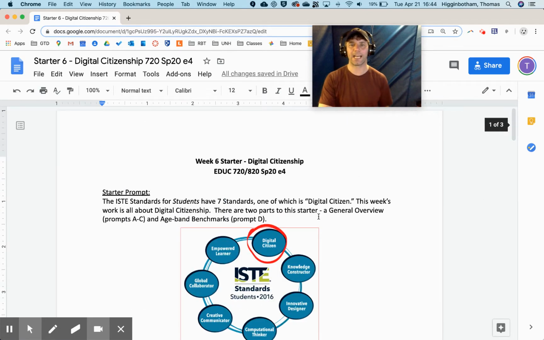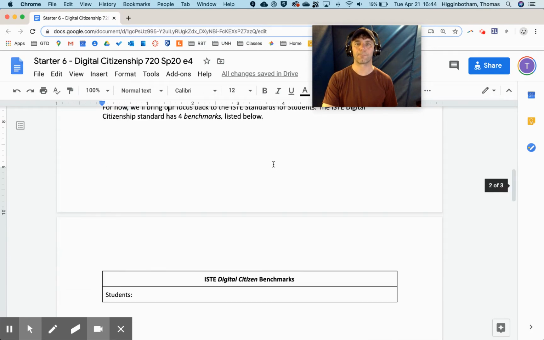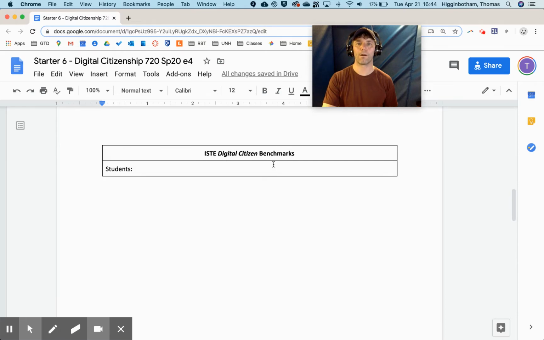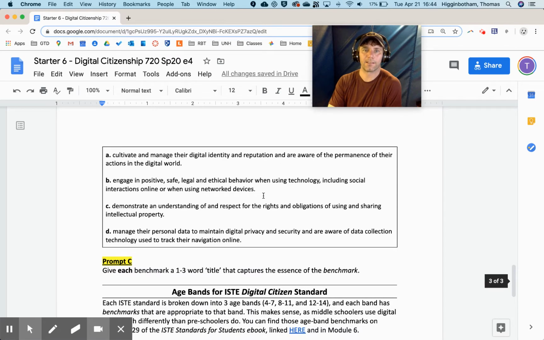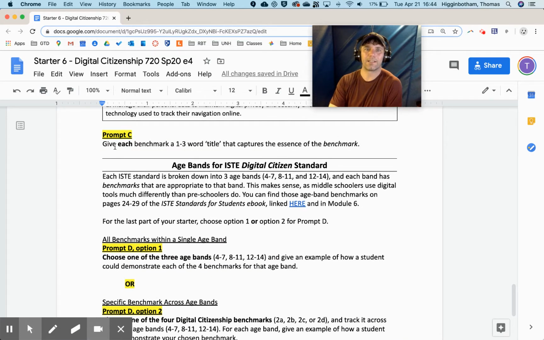Digital citizenship, which again is one of the 7 standards, has 4 benchmarks, just like most of the standards, and I'll clean this up, A, B, C, and D. And for each of those, just give it a 1 to 3 word title that you think captures the essence of the benchmark. And that's it for prompt C. I want you to think about what is in these benchmarks.